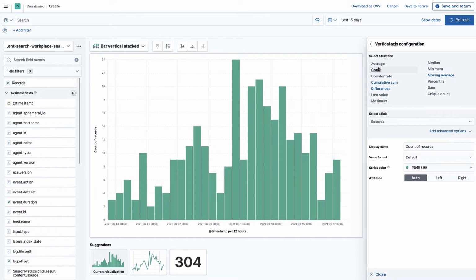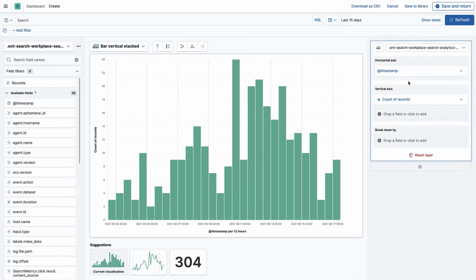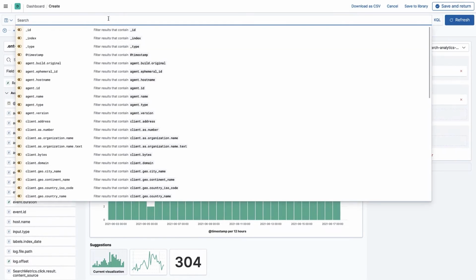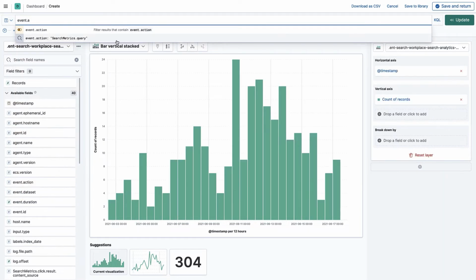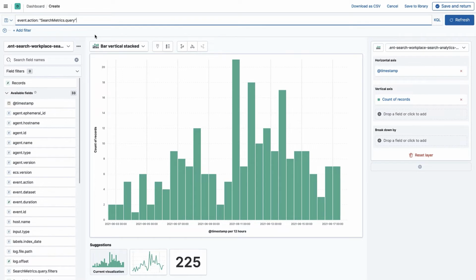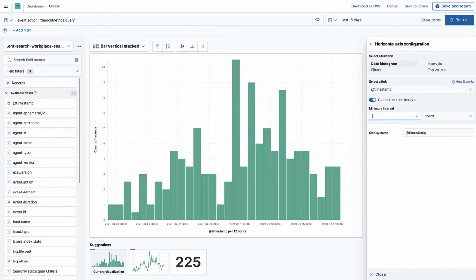Queries and clicks events are both stored in the same index. If you want to differentiate them, you can add a filter in your visualization. Let's add a filter by adding the query bar to only show the query's events. You now have the distribution of your user's queries over time. You can change the time interval by selecting Timestamp and choosing a new interval.